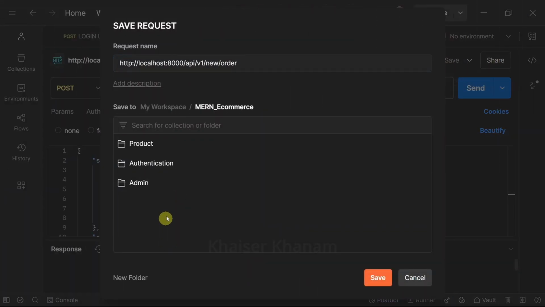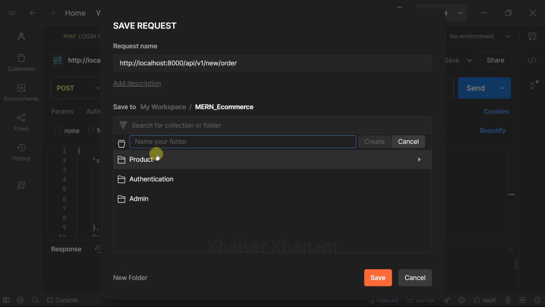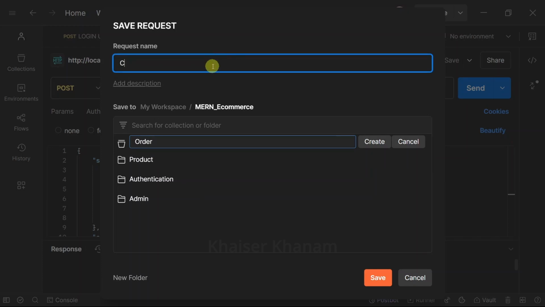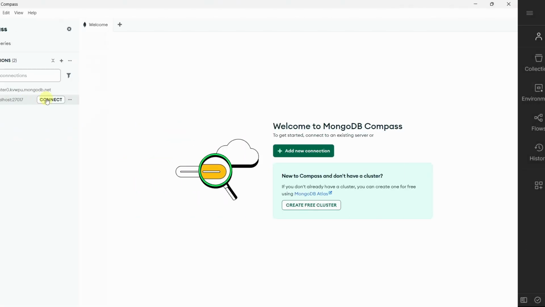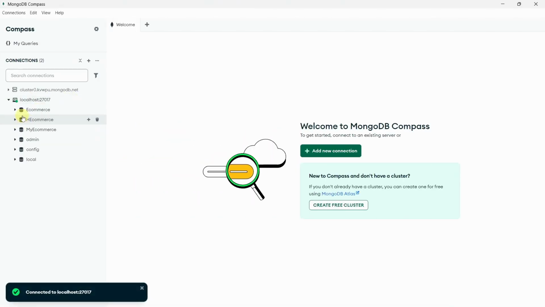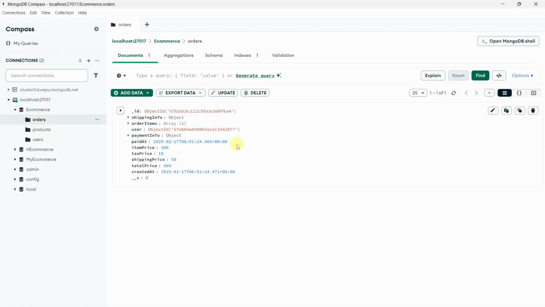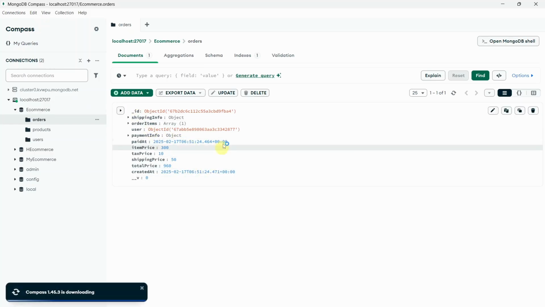Again, I will click on save. I will add new folder. I will give the folder name as order. And inside this request name, I will be passing create order and then click on save. Now I will open database. Inside this, you can see orders collection is created in which we are going to have our order, inside which we are going to have our complete order details.